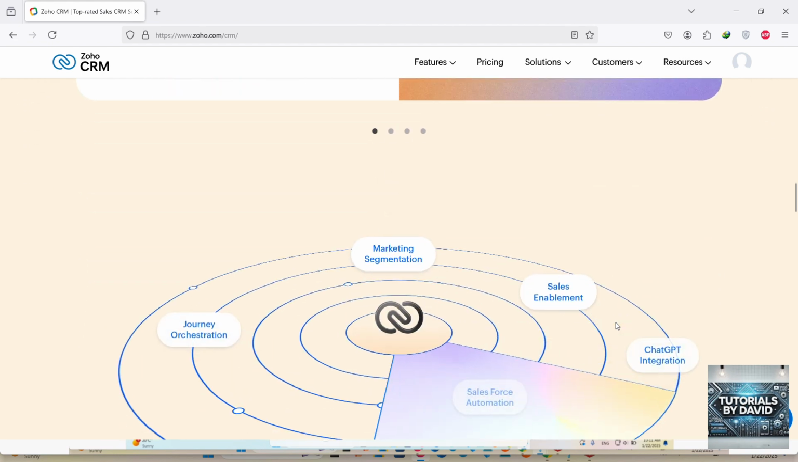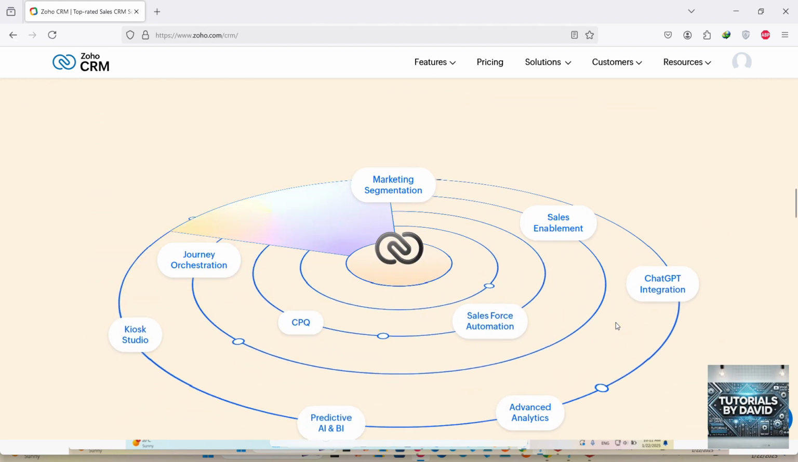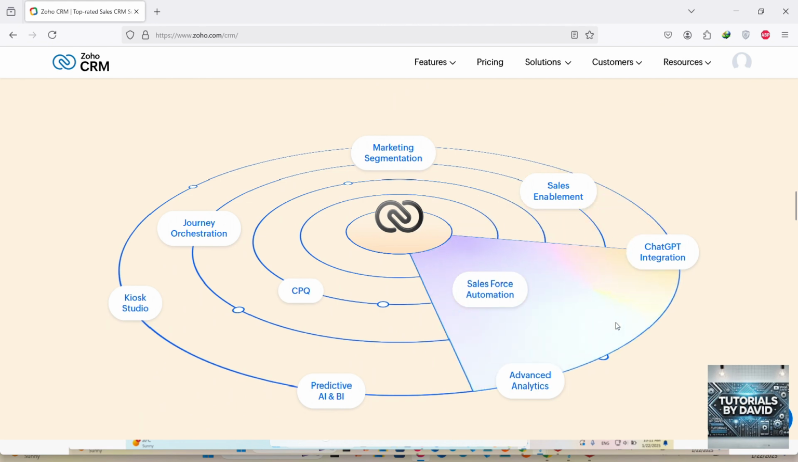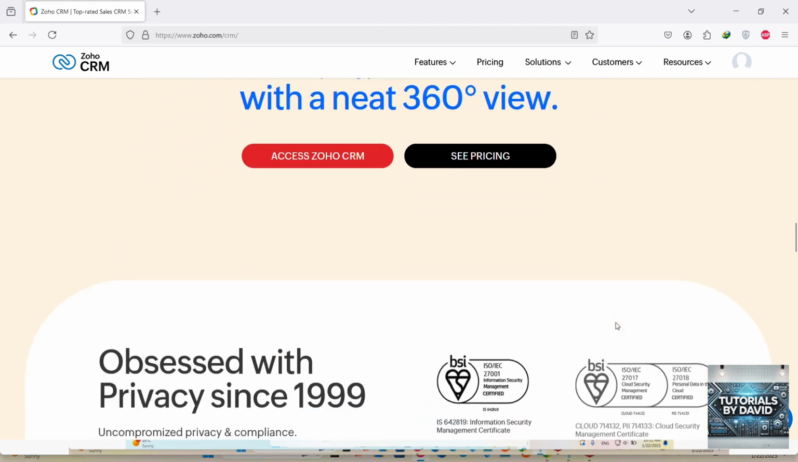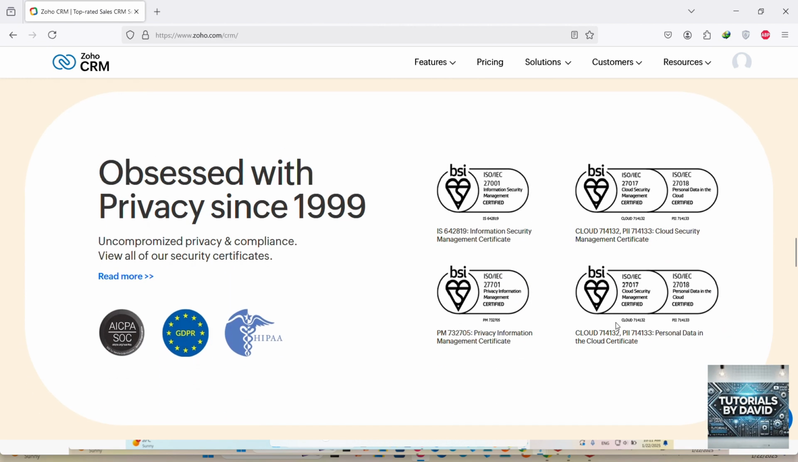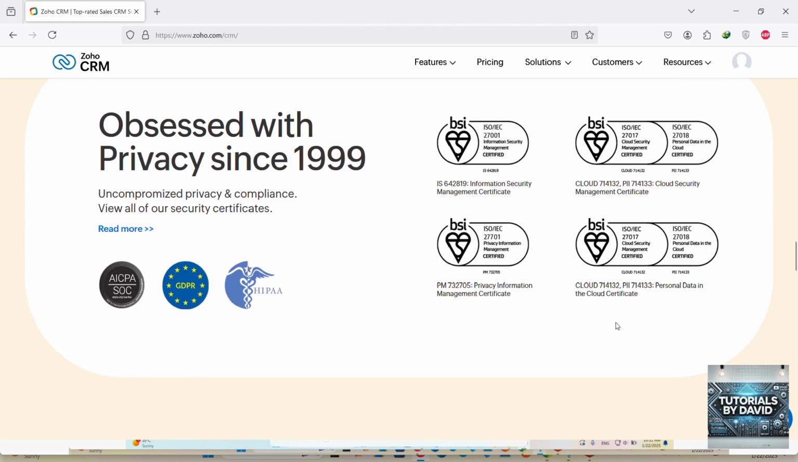Integrate with other tools. Connect Zoho CRM with email platforms, communication tools, or analytics software for seamless data flow across your tech stack. Popular integrations include Gmail, Outlook, and Zoho's own ecosystem.